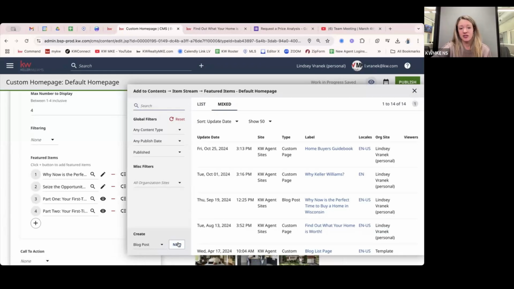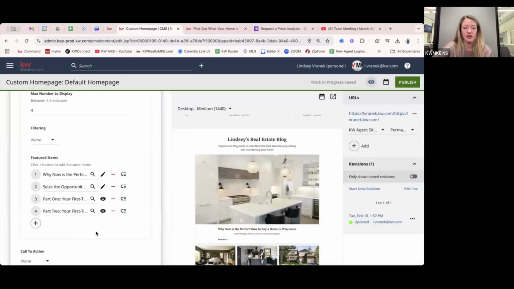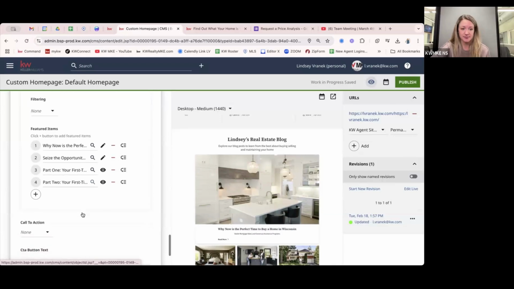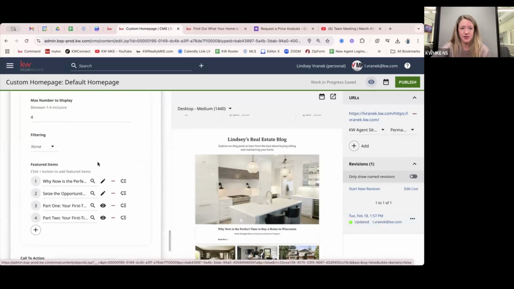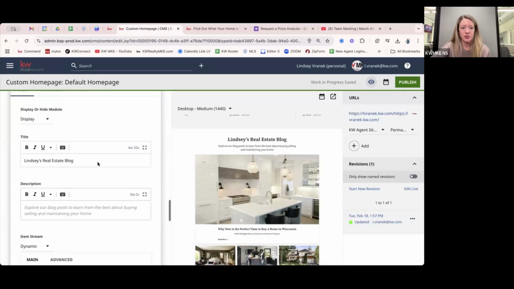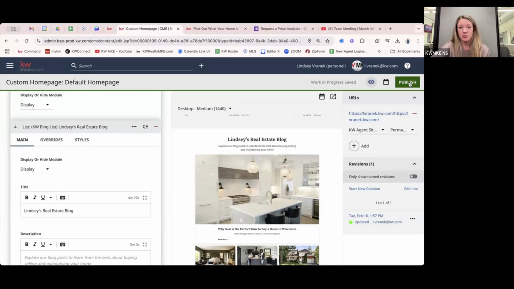From here, you'll also notice I can create a new blog post, but that's where you can choose to display which ones you want. And again, just make sure if you do make changes, hit this publish button in the upper right corner here. All right.